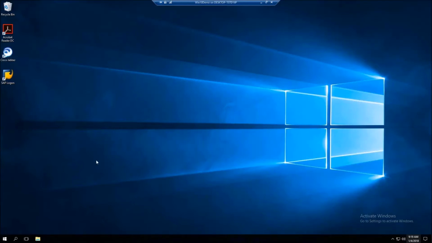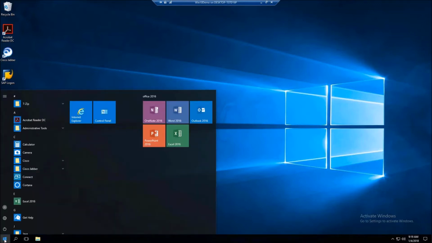Windows 10 Start Menu. Customizing the Windows 10 Start menu is an easy process. To begin, let's click the Start button in the lower left-hand corner. The Start menu appears and is divided into 3 sections.